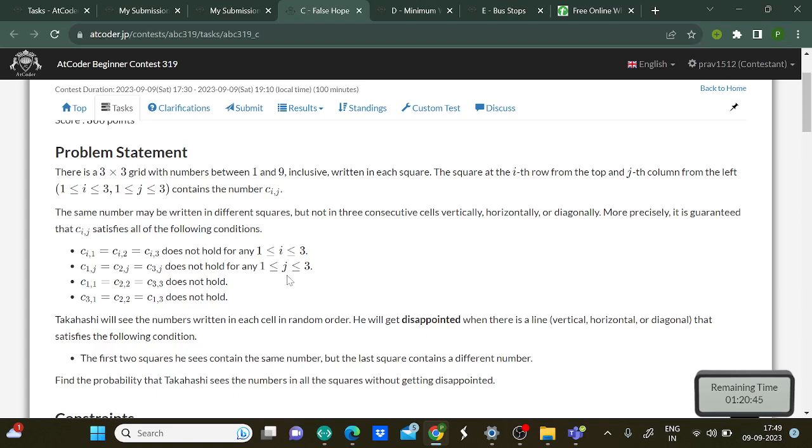So we have 3 rows, 3 columns, and 2 diagonals. So we can explore each row in two ways, each column in 2 ways. So for 3 rows, the number of exploring ways is 6, and for 3 columns, the number of exploring ways is 6, and for 2 diagonals, the number of exploring ways is 4. So 6 plus 6 plus 4, it's 16. So there are 16 ways of exploration.